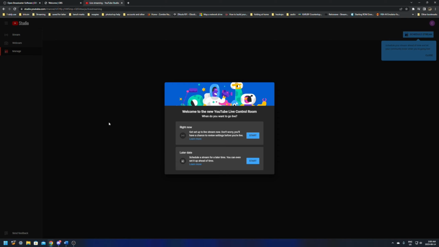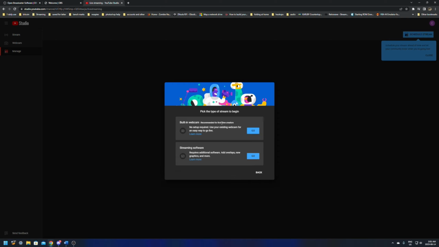This will just allow you to look through the things and the panels before you actually go live. So this will give you a better feel around. So we're going to click start on the later date. Now this is going to say built-in webcam, which you can do if you don't have OBS. That is something that is here and available for you, but I definitely suggest going with the streaming software because that's what we're doing. We're using OBS.